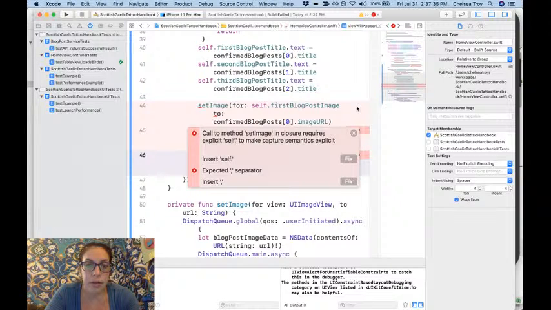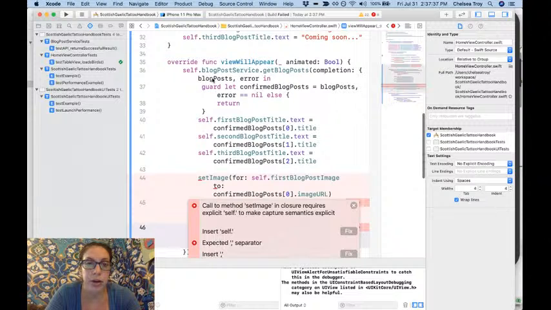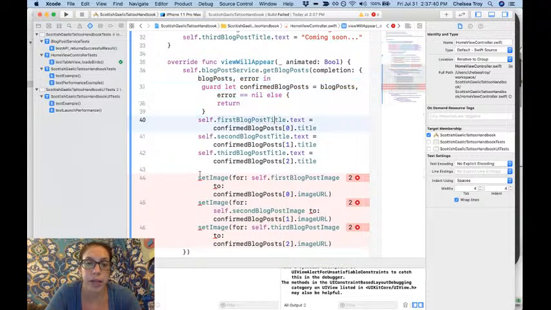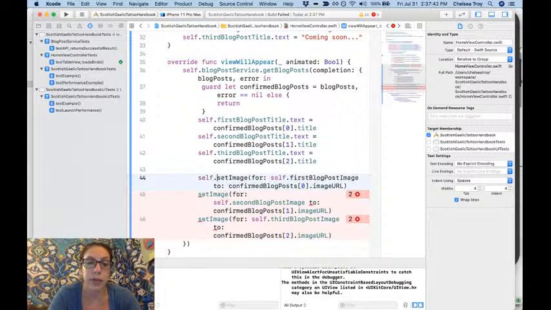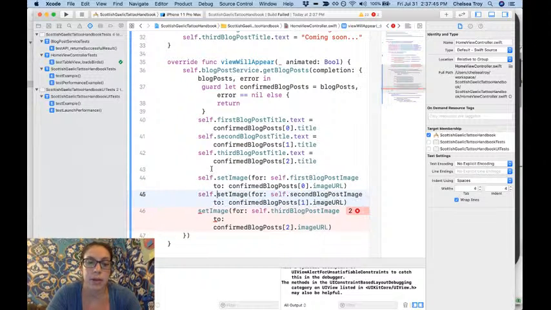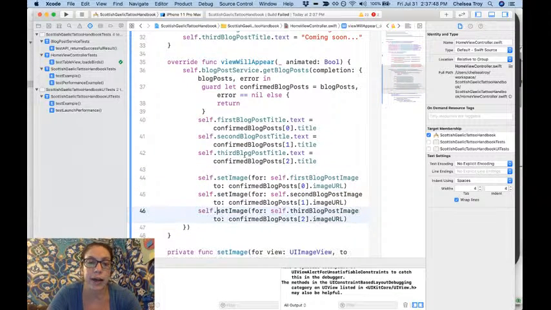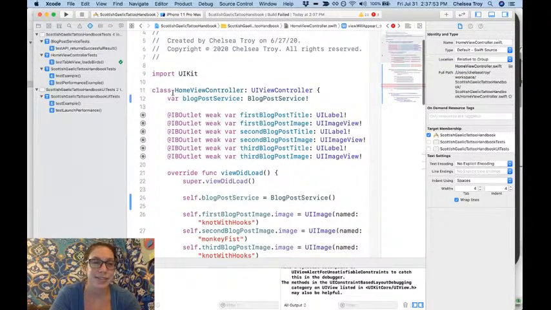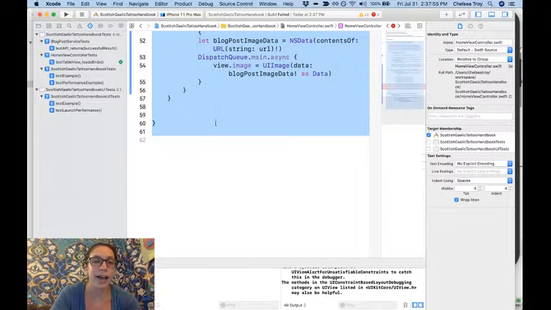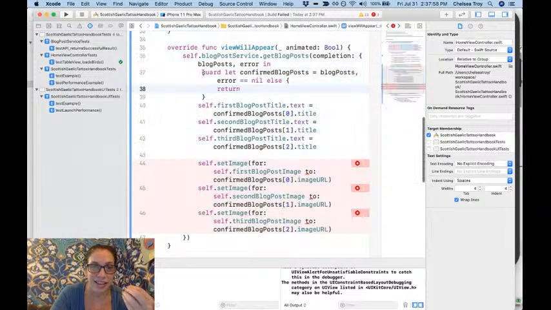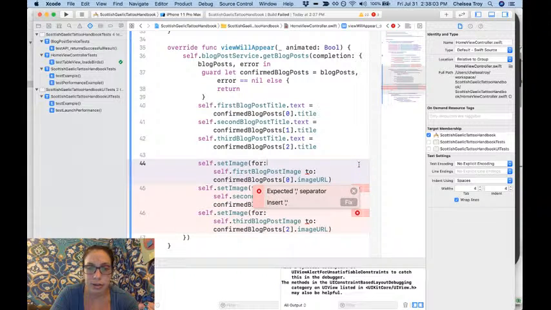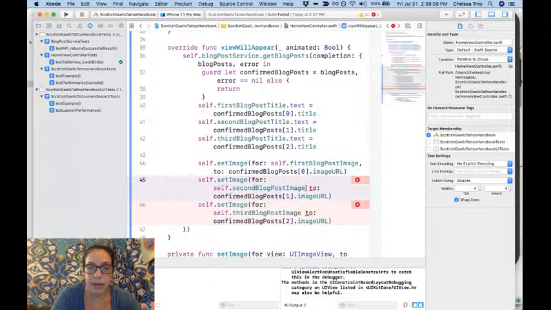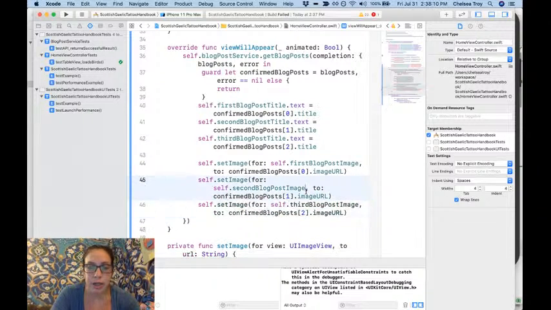Call to method set image enclosure requires explicit self. Oh, because we're in this. This is a closure, and so we have to say self to indicate what the scope is of the method that we called. Because the scope of the method that we called is this entire class, and not just this closure. Why does it still hate me? Because I did not put commas in between my arguments.